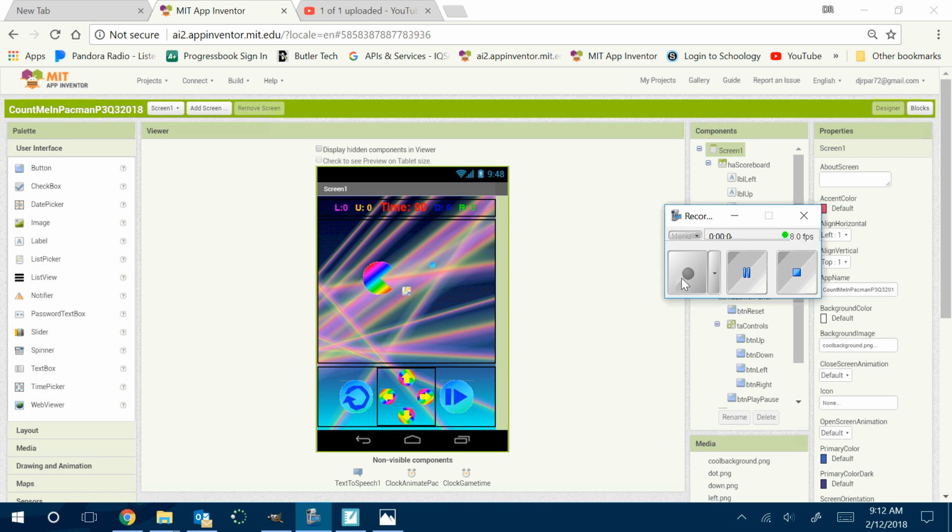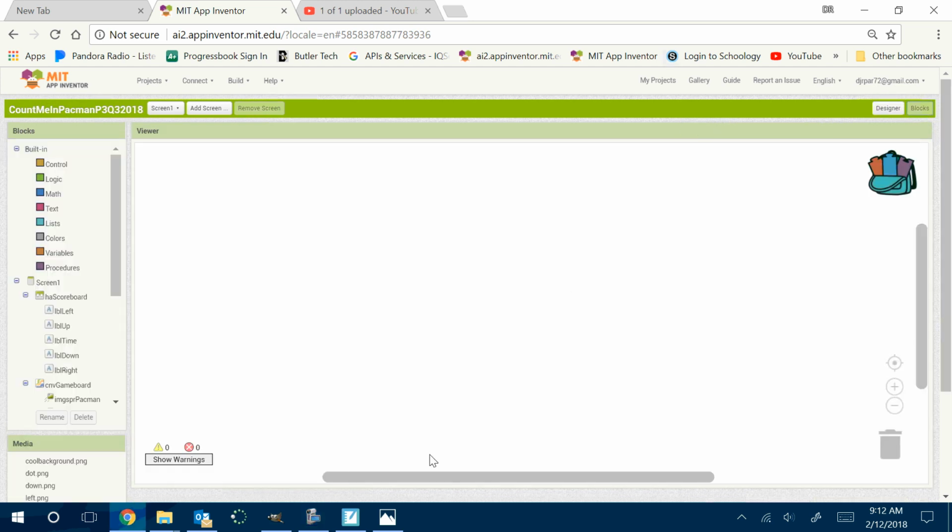So we have left, right, up, and down. This is Pac-Man going after a ghost, and these are a reset button. That doesn't look very good. We need a new one there. And up, down, left, and right buttons. Here's a play, pause button. And let's go look at our code blocks to see what we have done.